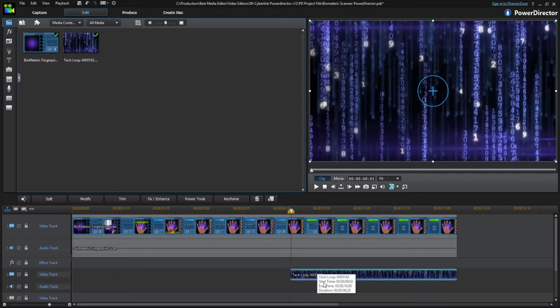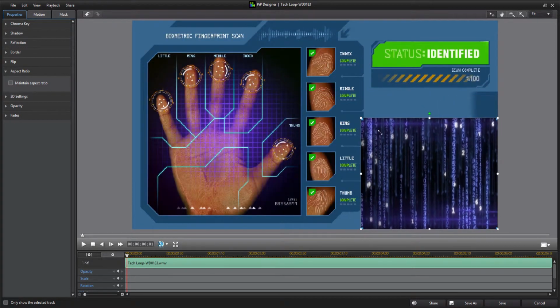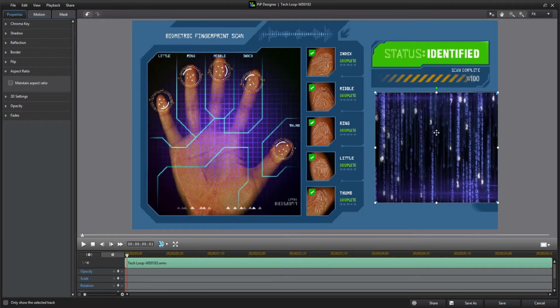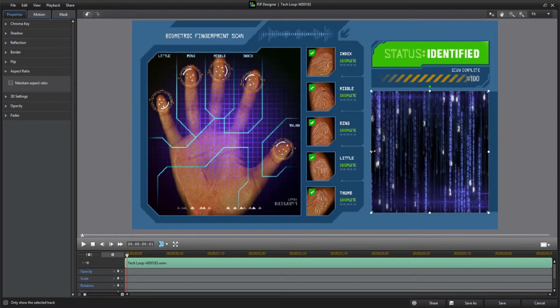Now the video, of course, is the same size as the biometric scanner. I need to resize the overlay, this matrix style video. So once I'm happy with that, I can resize. Now this whole process is just a doddle. It's a dream come true. The whole workflow is simple.